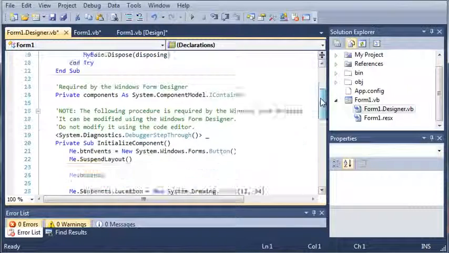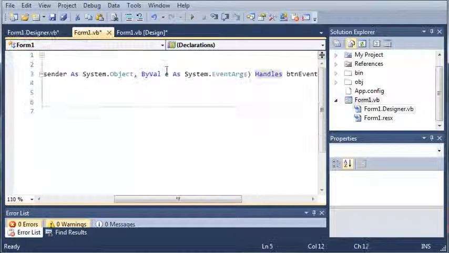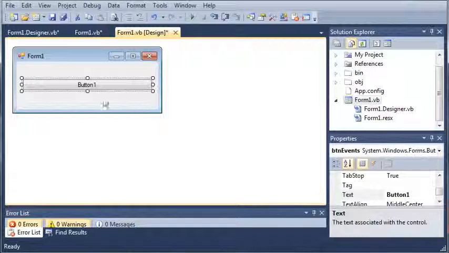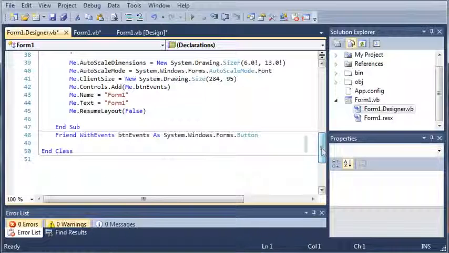Now you can see here that here's our button, and what this basically does is it sets the location, it sets the name of it, the size, and everything that it needs to know to add the button in the right place, and change and add the text value and all that other stuff. Now if we keep scrolling down, you can see that here is our event. It's called Friend WithEvents button events As System.Windows.Forms.Button. So this is where the event is, and it's coming from button events. Now whenever you add an event, it's going to generate it in this file.